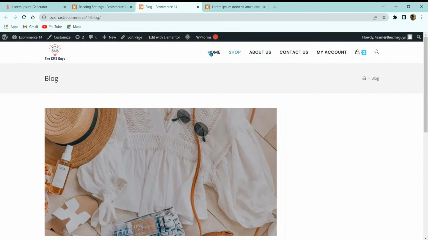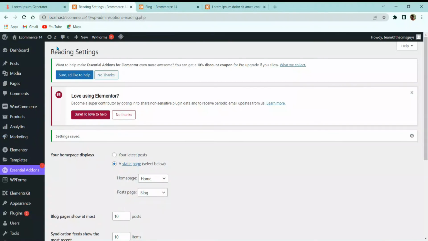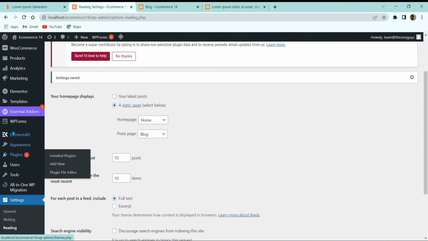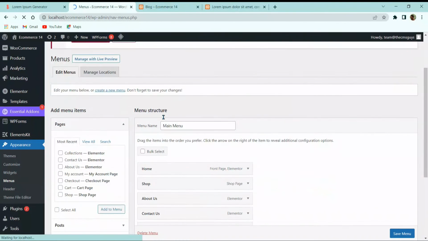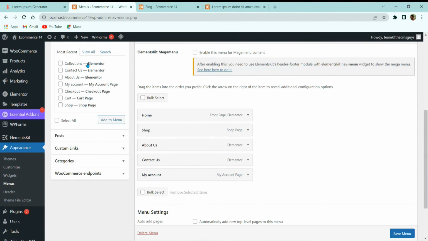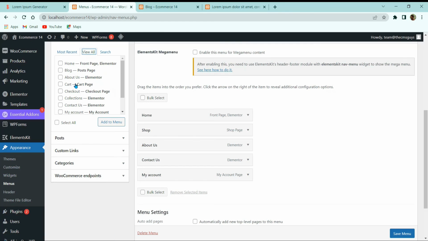Now how do we add that blog page to this menu bar? For that, again you will see the appearance option over here. Hover over appearance, and let's go to menus. And now in the appearance menu setting, we will see a list of pages over here, so we can easily add our page.